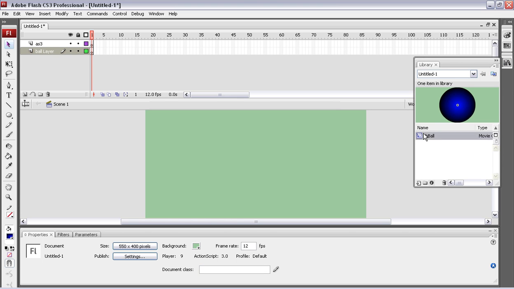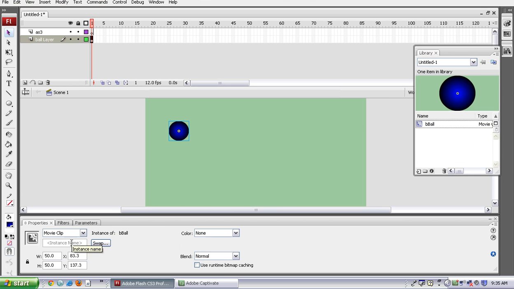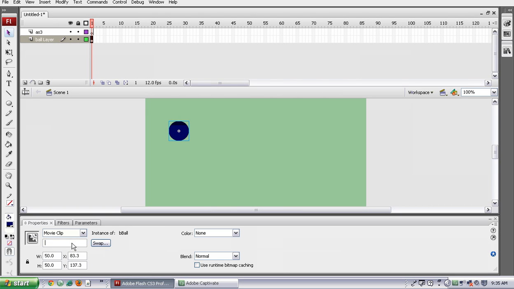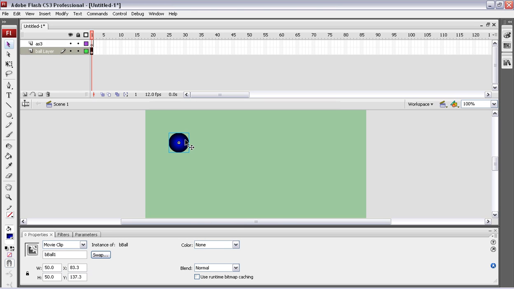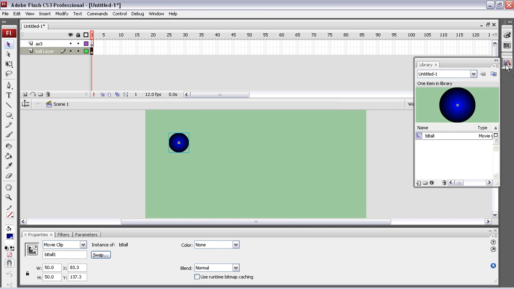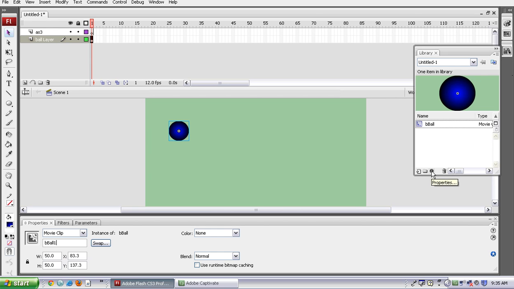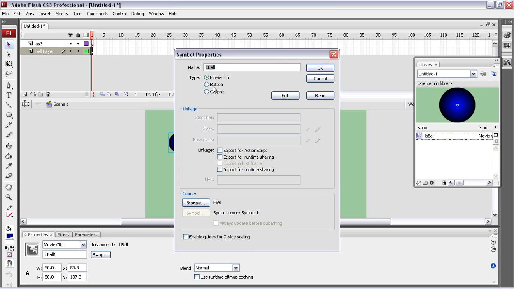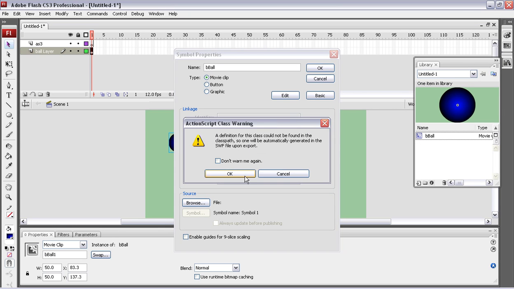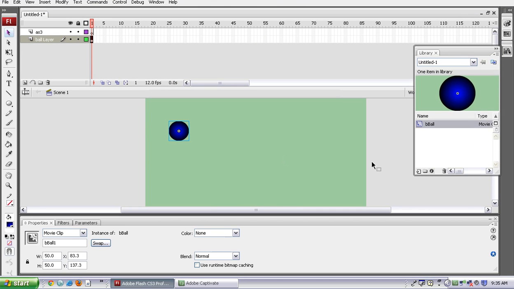So I'm going to drag an instance of this out onto the stage, and down here in the properties panel I'm going to give it a name. I'm just going to call this guy B-ball 1. So B-ball 1 is now an instance of B-ball. Again, the class is in the library, and I can look down here on the properties button, click, and I can see if I want to use this in Actionscript, I can just click on this export for Actionscript. I'm going to call this guy B-ball MC here. So I've got two different names now that I'm going to use to create these balls.